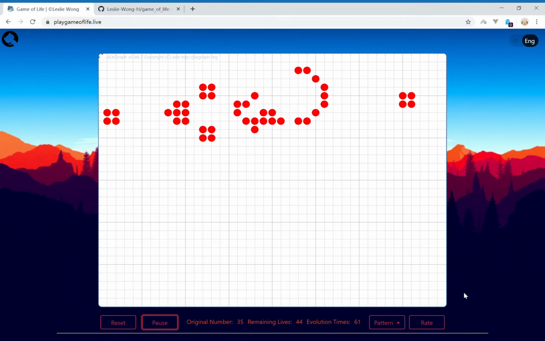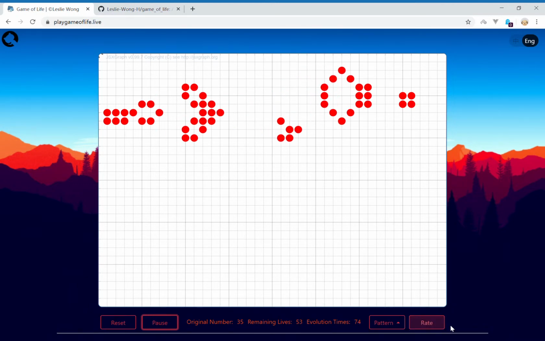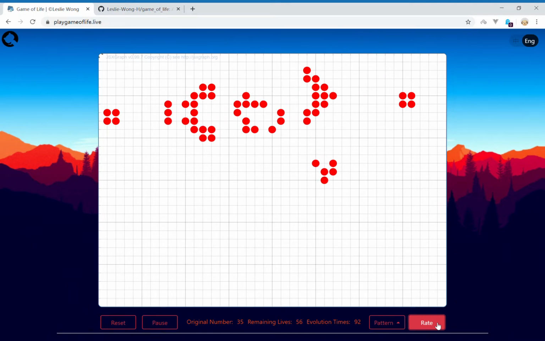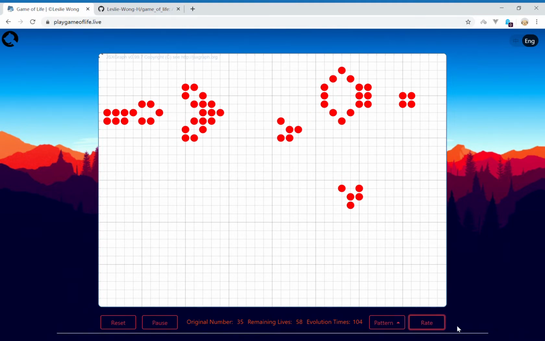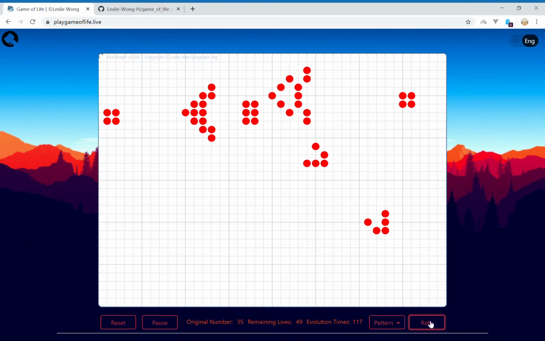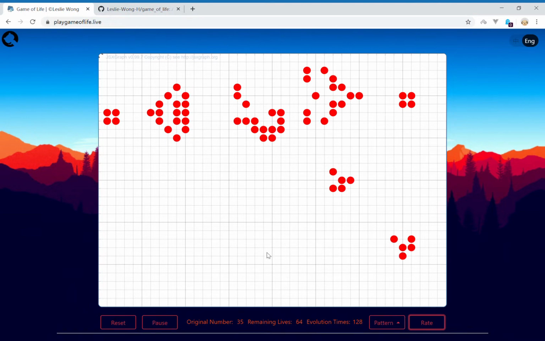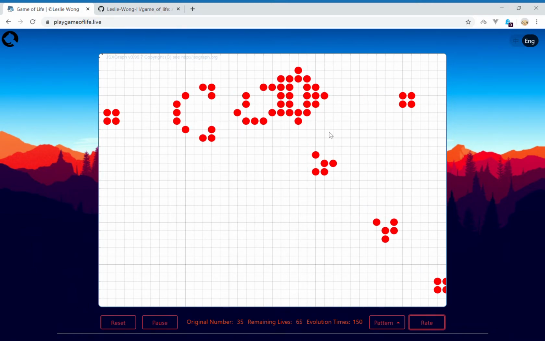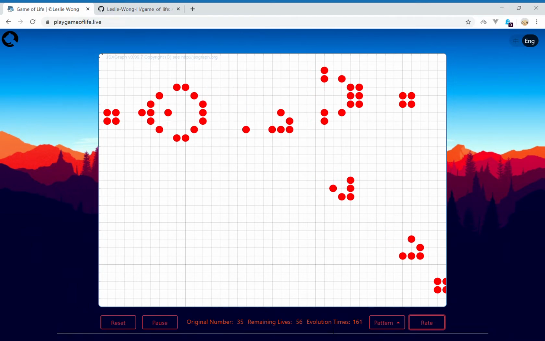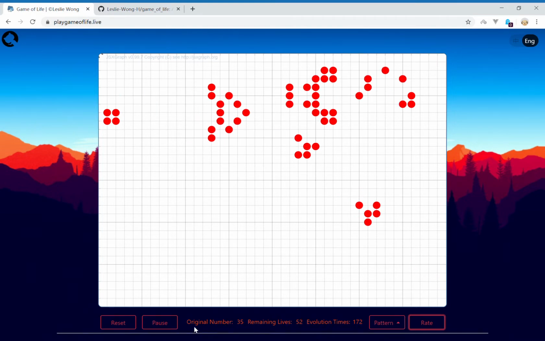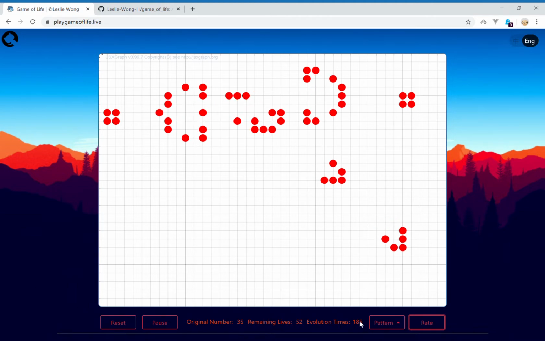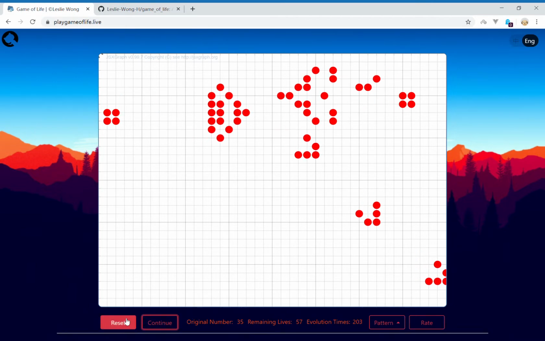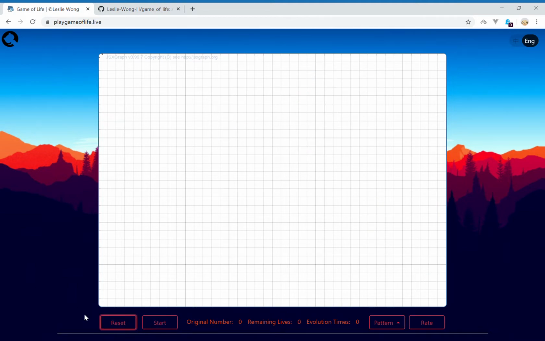So now let me change the speed of the evolution. At the rightmost part, click rate for a slower rate, and click here again for a faster rate, and the final medium. There are three rate options. And as the evolution is going on, we can see the statistics information changing here. Evolution times keep increasing and remaining lives keep changing. So let's pause it again and reset it. You can also directly reset it.